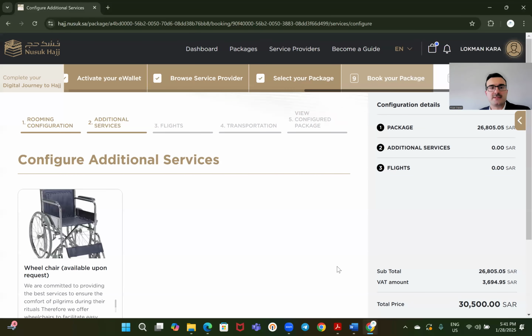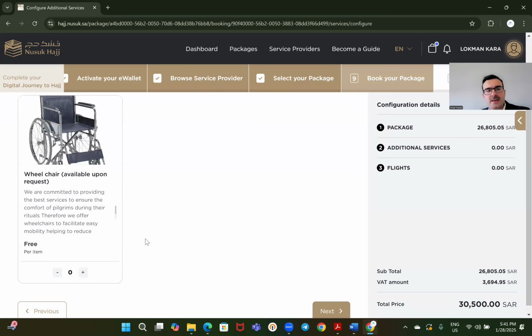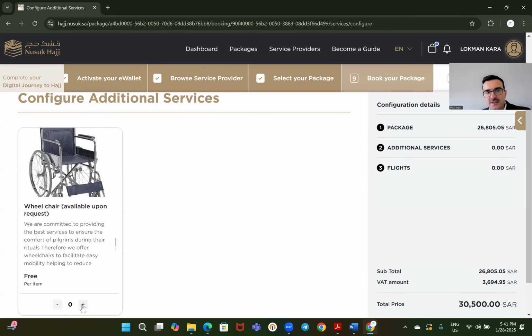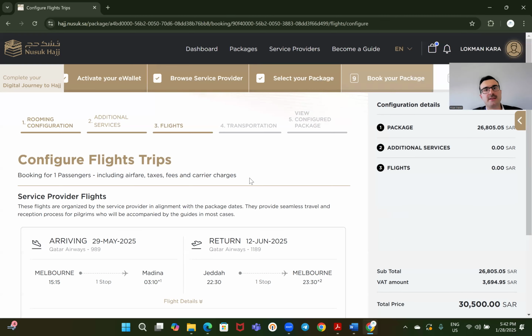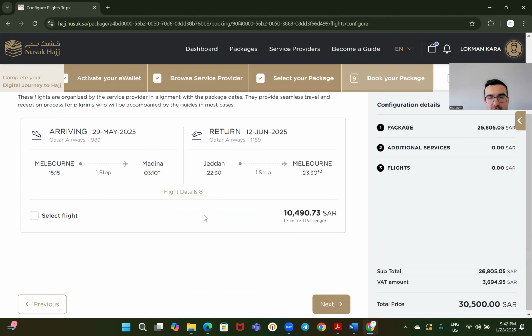It'll take us to our next section of additional services. If you do require a wheelchair, obviously they're free. Let's just say we select it, it's for free. You press 1 or however many people need it there. Once you click on next, it'll take us to the next section, our flights. Now for this silver short package, we only have these flights from Melbourne. So that'll be from Melbourne to Medina and Jeddah to Melbourne.